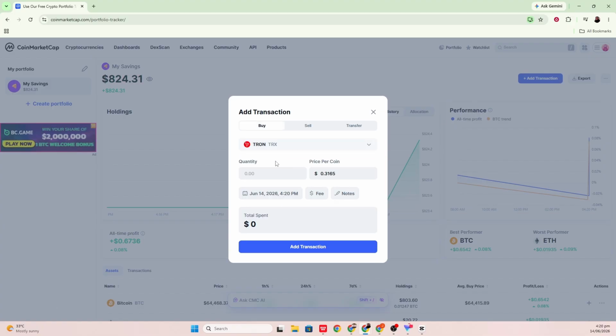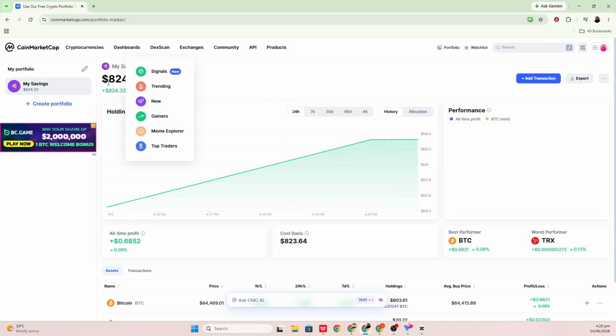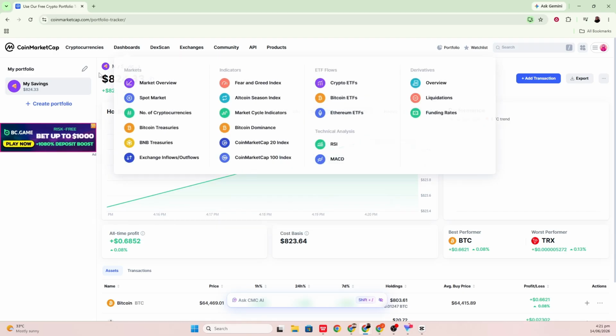Continue adding your different cryptocurrency holdings by entering the required information for each token. After adding your tokens, your portfolio will display the total amount of cryptocurrency you have added. You can view all your assets, token prices, and holdings in one place through your CoinMarketCap portfolio.